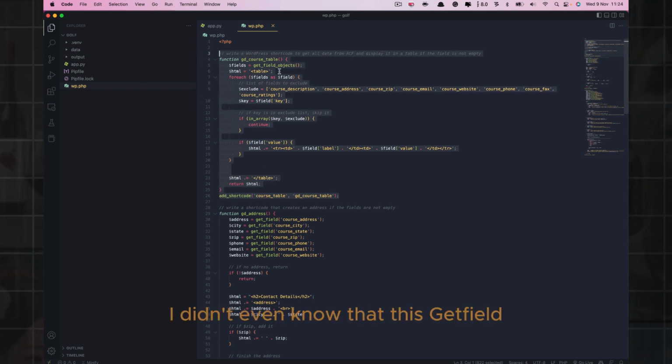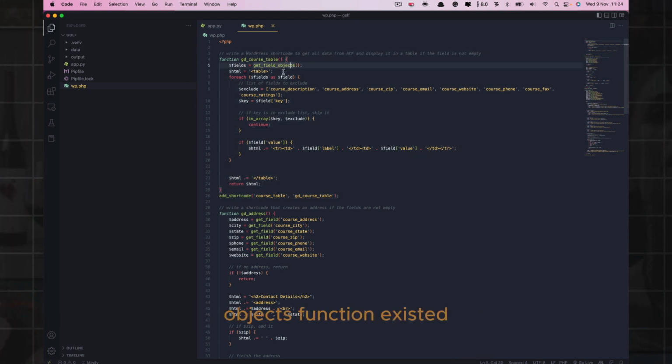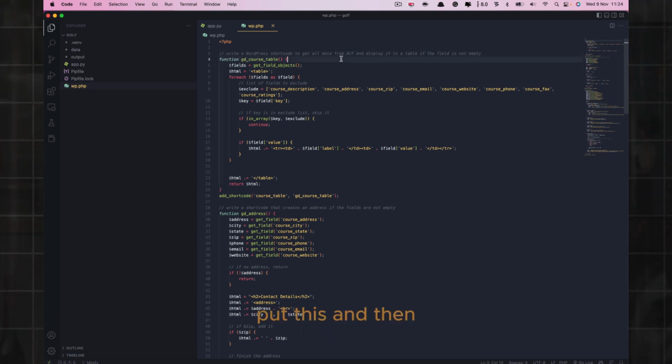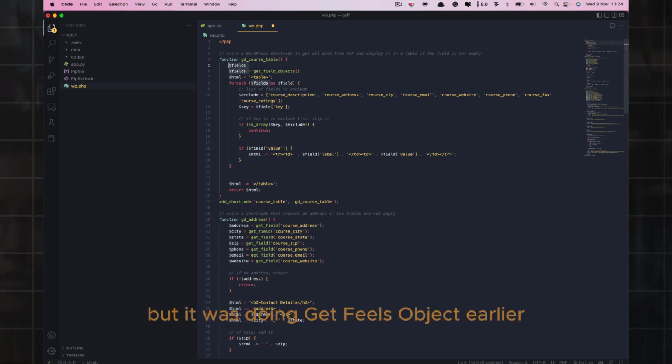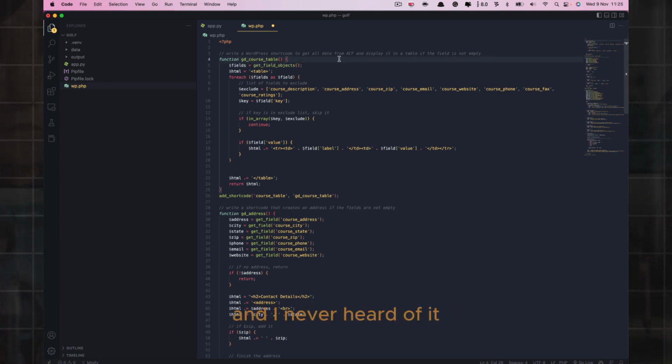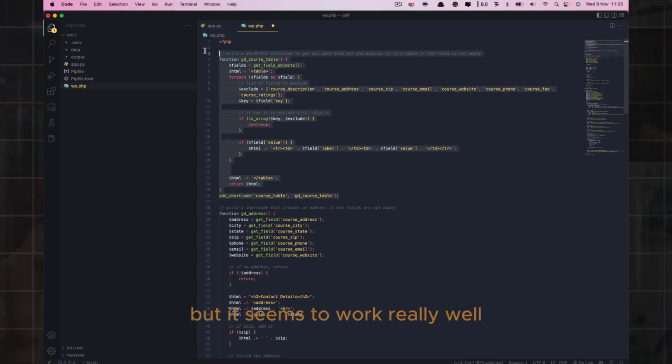And again, I didn't even know that this get field objects function existed. I literally just put this, and the AI did it for me. I was doing get fields, but it was doing get field objects earlier, and I'd never heard of it, but it seems to work really well.